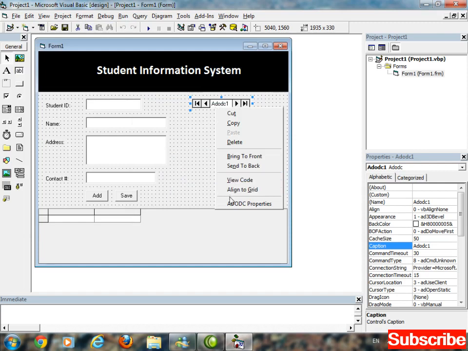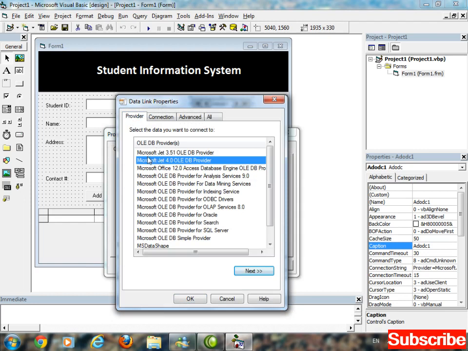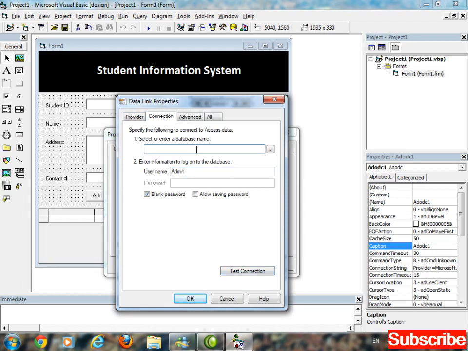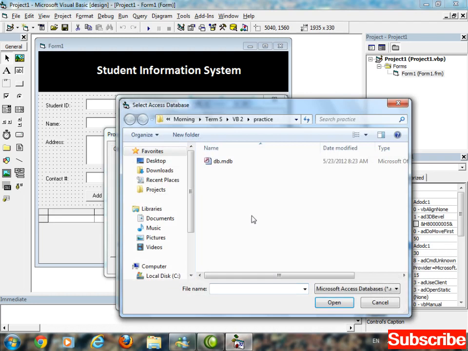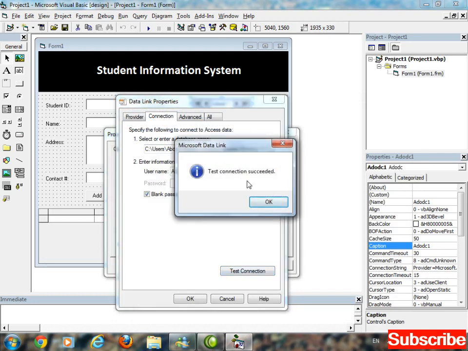Again, right click. Go to properties. Build connection. You have selected the provider Microsoft Jet 4.0. The next option is you have to select the database file which you have created in MS Access. So browse and select from your computer student_db. Open. Now you have to test your connection. Test connection. You can see test connection succeeded. It means the connection has been established between the form and database.